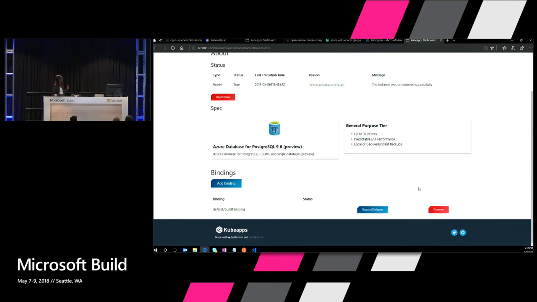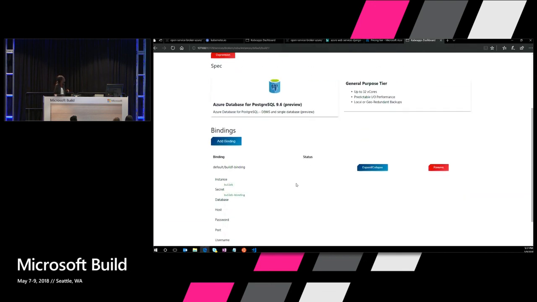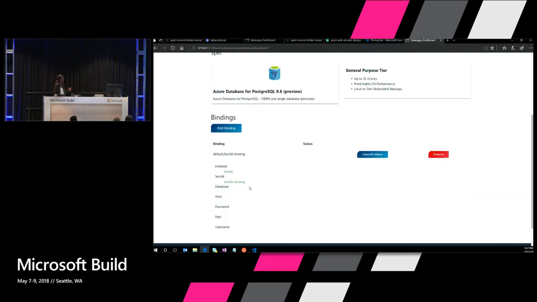Let me expand and collapse again. If it was showing, it would show the instance name, the database name, the host name. So you wouldn't need to think about that. If Kubernetes is the only thing talking to the database, it can read it from the binding. But if for some reason you wanted to connect directly to the database, you would be able to come here and get that information.